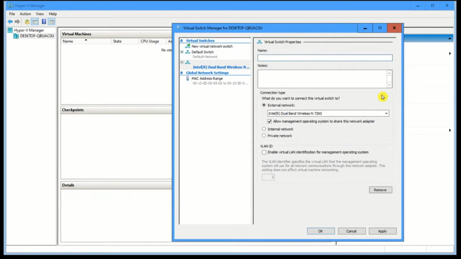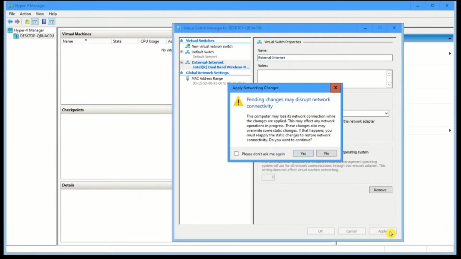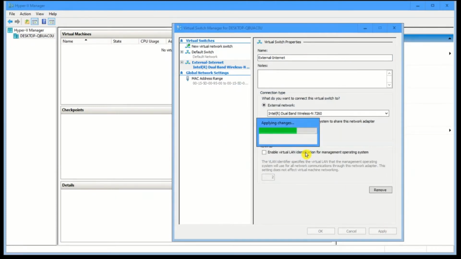I'm going to name it external internet. I'm going to hit apply. And it's going to create the switch for me. So these are some of the things that you can do beforehand. And then later I'm going to show you how to set up your virtual machine.